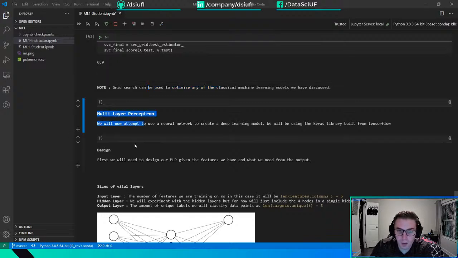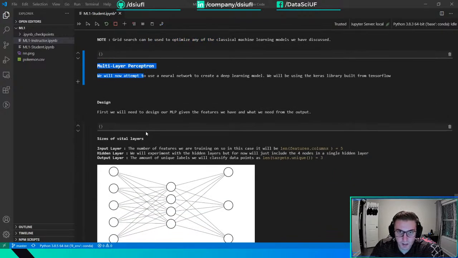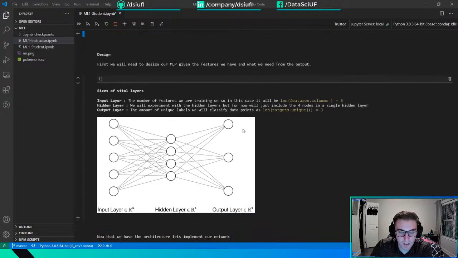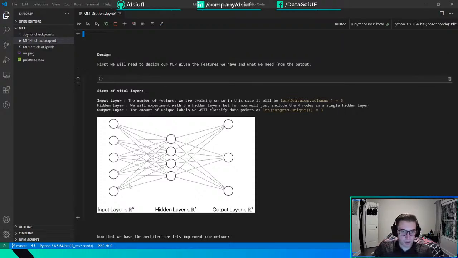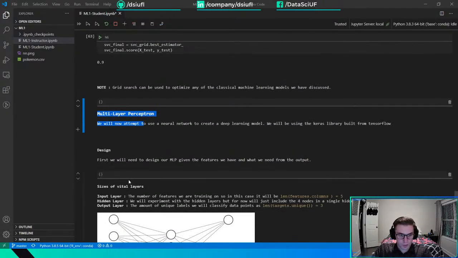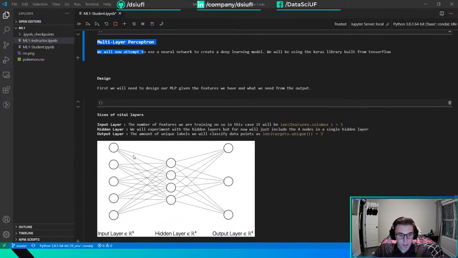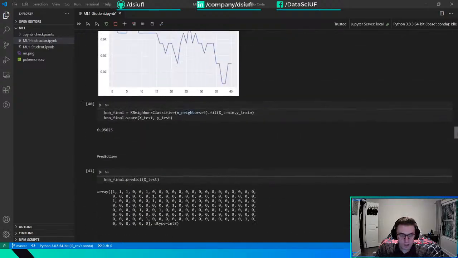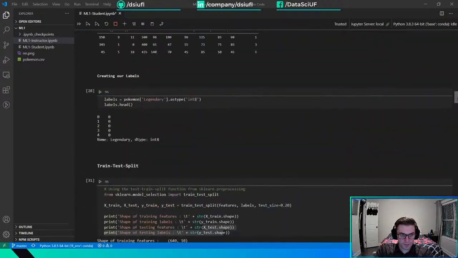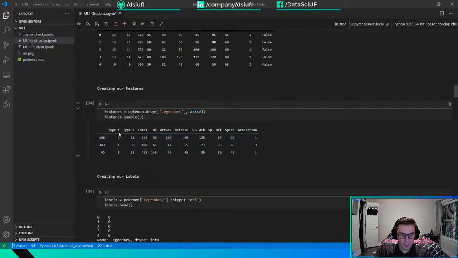So this is an example of our neural network, when we start getting into deep learning, and these are a little more complex. But let's think about the design of a multilayer perceptron, our neural network. First, you think about our input layer, which is the number of features we are training on. If you go up to our features column, it's just going to be all these.